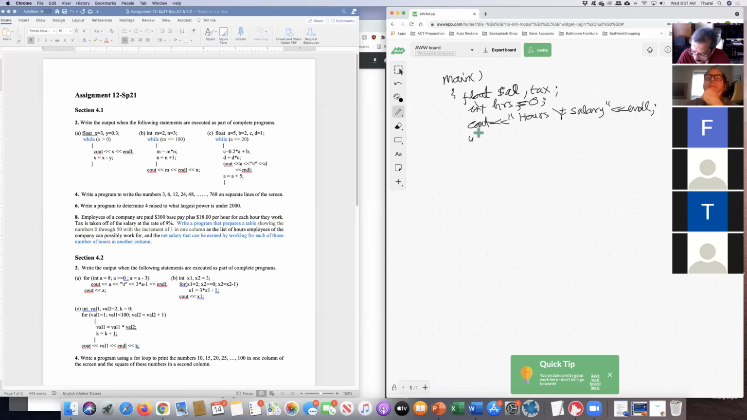And while hours less than or equal to 50, hours will go up to 50. And for each hours, I need to calculate the salary. So sal equal to 300, base pay is 300. And then for the number of hours, there will be $18 per hour. So hours should be multiplied by 18. And this is your pay: 300 plus hours times 18.